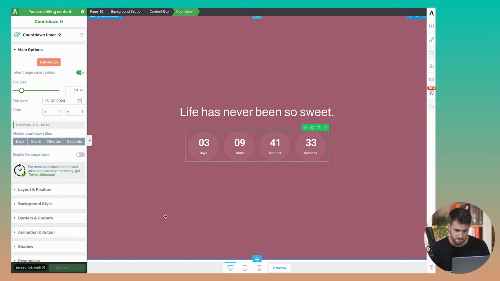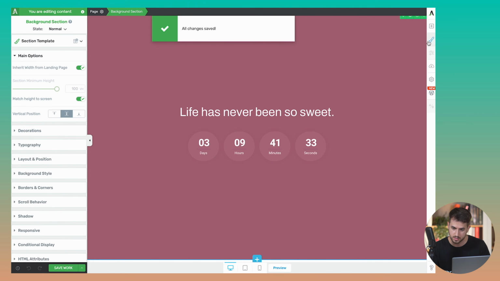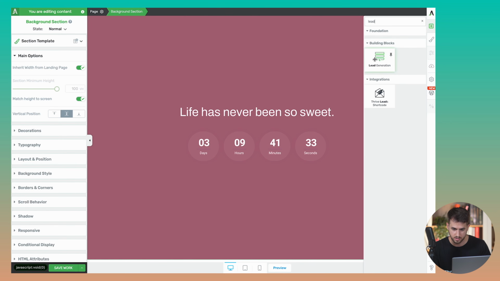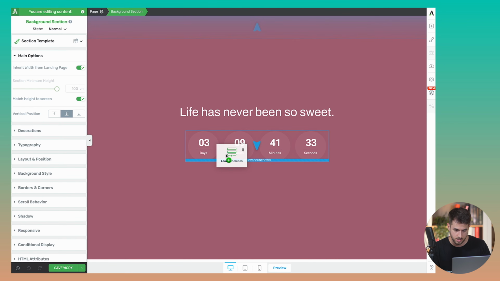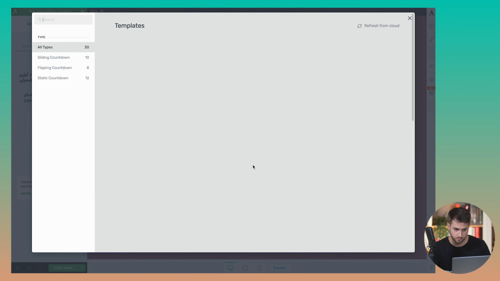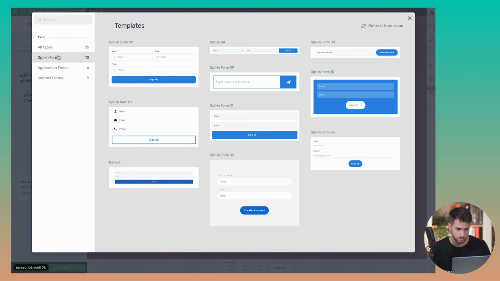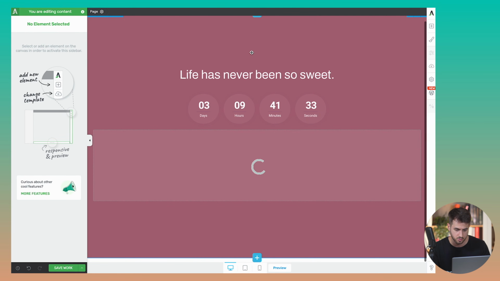All right, let's hit save. Life has never been so sweet. And now let's do an opt-in form, which is going to be a lead generation widget. Let's put it here underneath the countdown timer. We are looking for opt-in forms, and this can just be a very simple one, right? Something that just prompts people for their name and email address. Let's do this one.